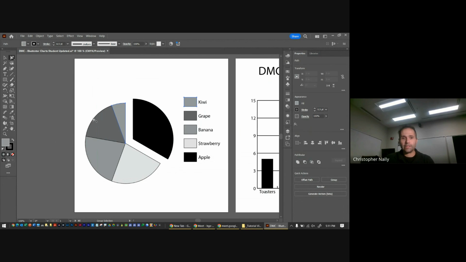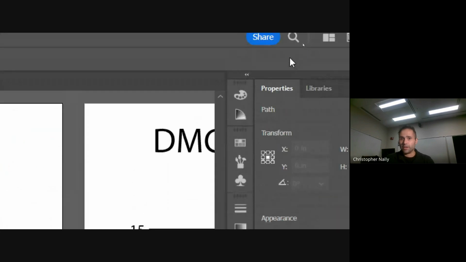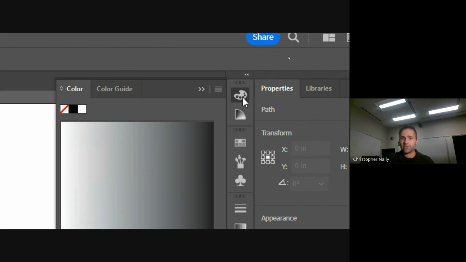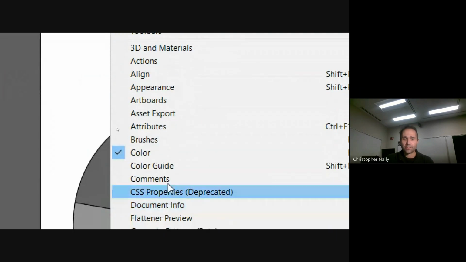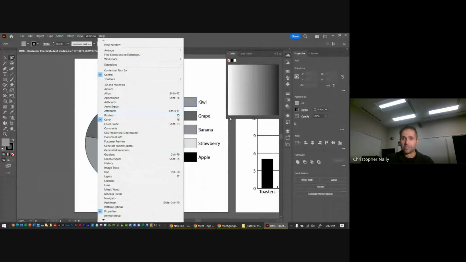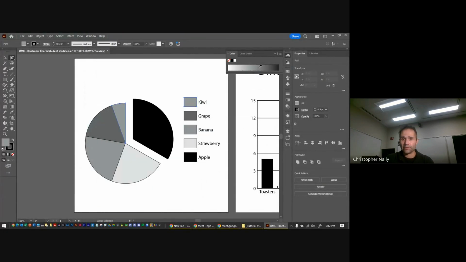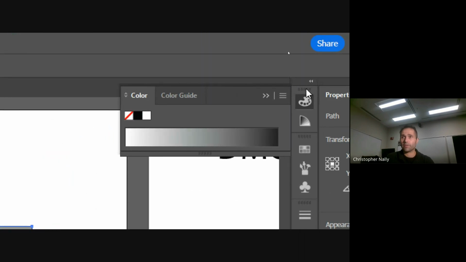So in order to make these color, what I want you to do is find your color panel. Now if you're in Essential Classic like I am, your color panel by default will be all the way at the top. It looks like a little paint palette up there. But if you do not have this, what you can do is you can go up to Window and you can find the option that says Color. What that's going to do is it's going to pop up a panel that looks just like this.